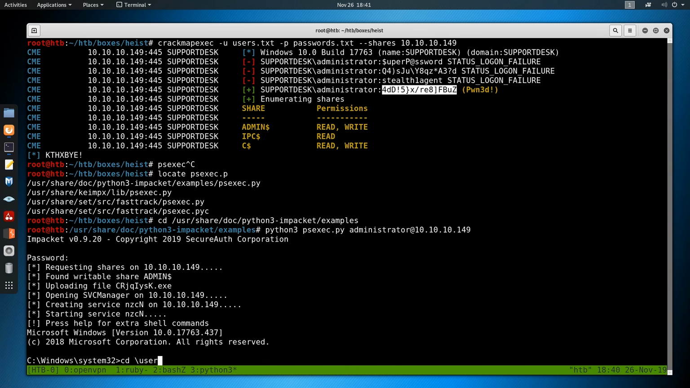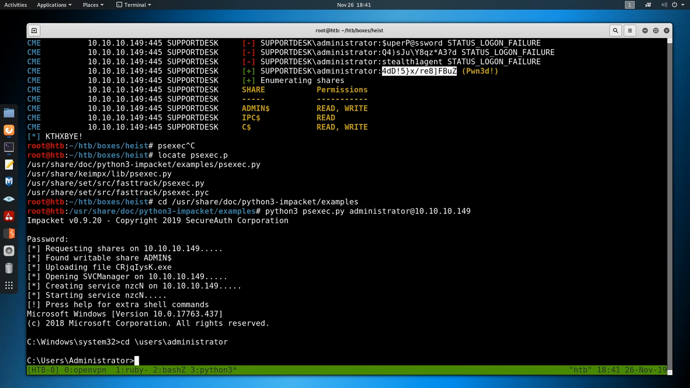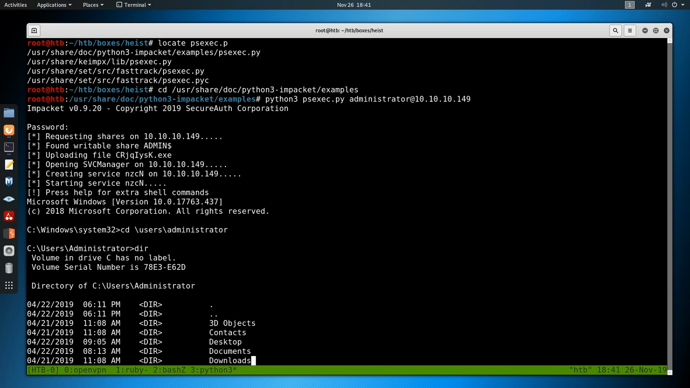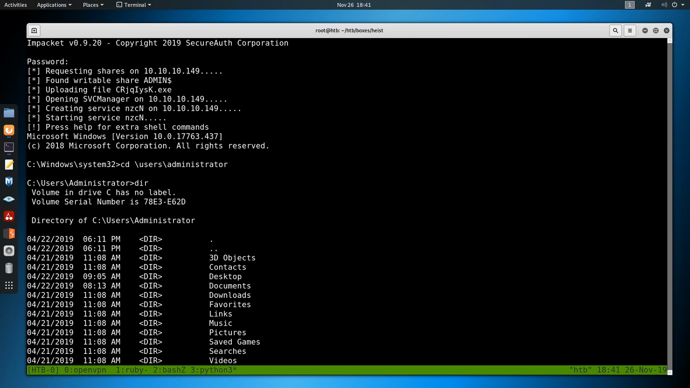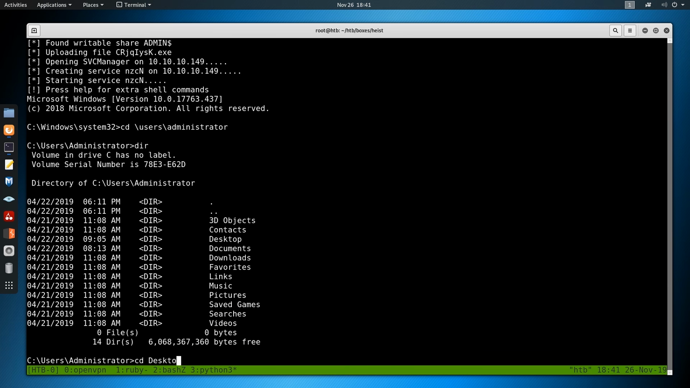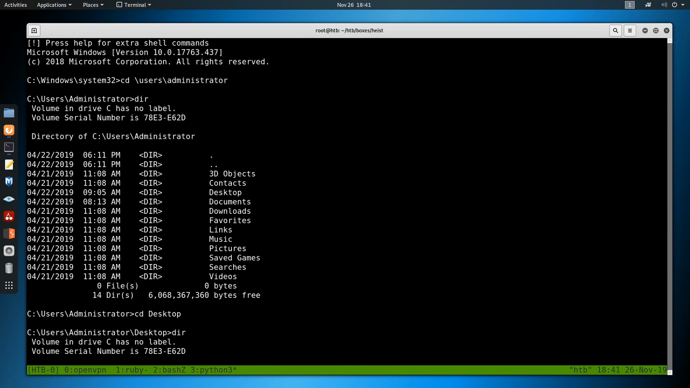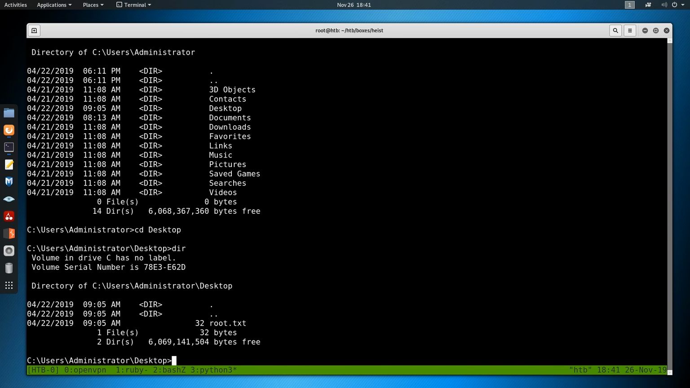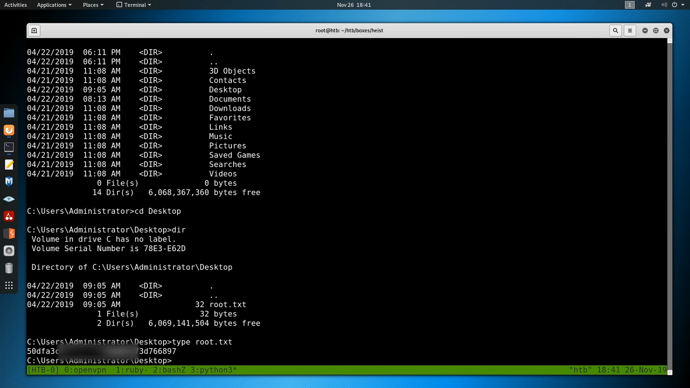If we go cd /users/administrator, dir, a little slow. Probably should have done the PowerShell module, but cd desktop, dir, root.txt. It's 32 bytes, so there you have it. Pretty sure we can read this. I'll actually test it to make sure there's no encrypted file system with cipher. We do a type. There we go. It does read it. So that's the flag. Hope you guys enjoyed the box. Take care, and I will see you all next week.